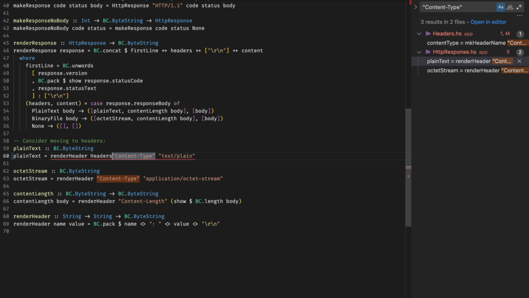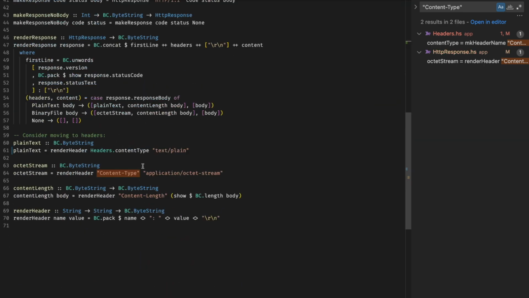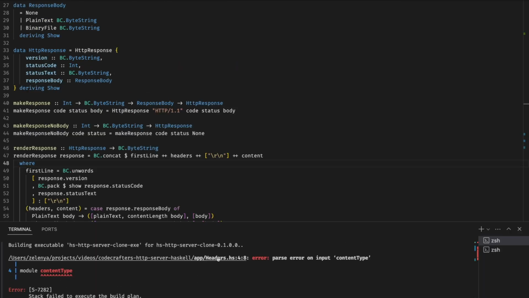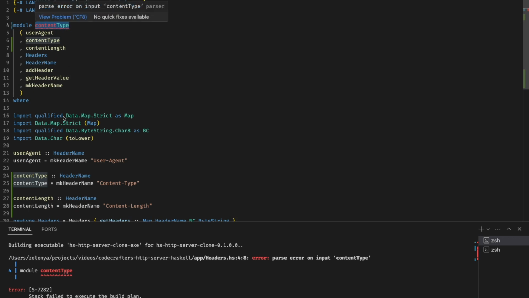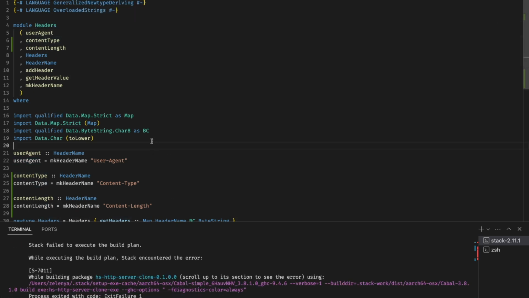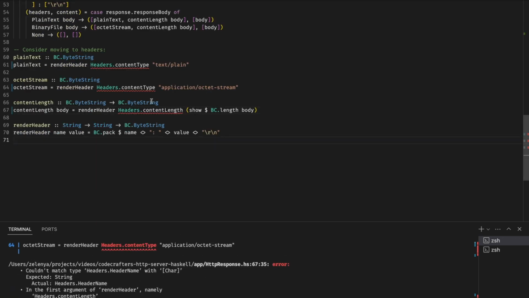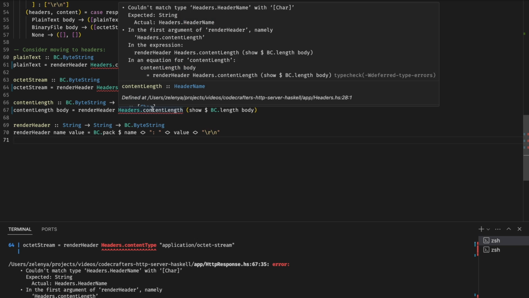And maybe let's just use what we had here. Content length and then content type. I don't like the name conflicts. I don't know, just copy paste. Copy paste error, back to headers. Okay, so there's an actual error here. Yes, because those are header names and we want byte strings.